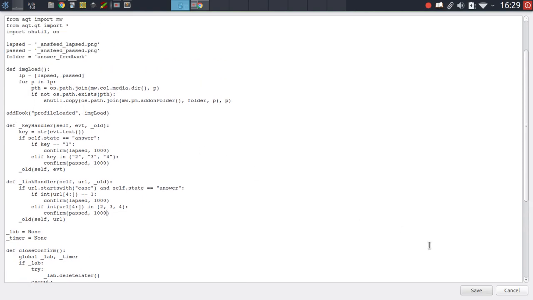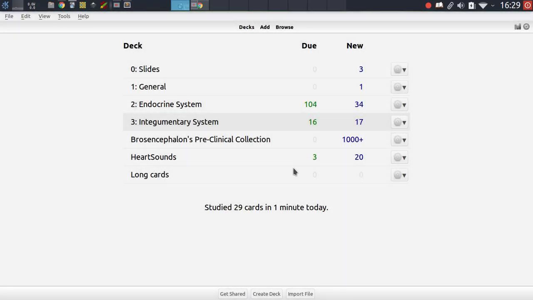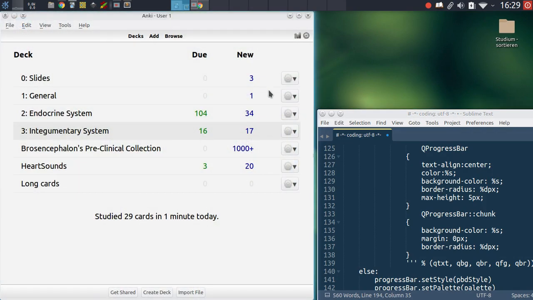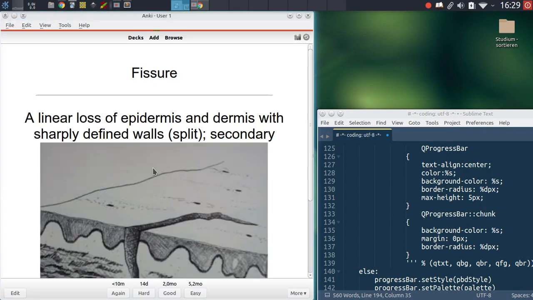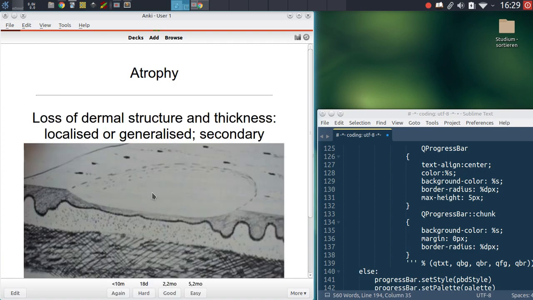Okay, having done that, we will then just save the add-on and once again restart Anki. And we should now see this confirmation much longer. Yeah, there we go.